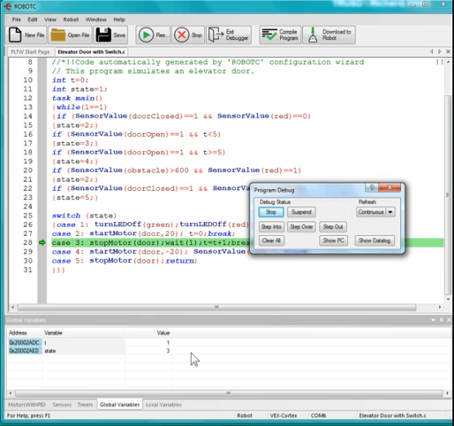I close that and hold it shut, and as I'm holding it, it's counting, and it reached 5. I release the door open switch, and now the door is closing. Once it closes, it trips the limit switch and turns off, and I go down to case 5 and return. I close this task, and I go back to my main program.